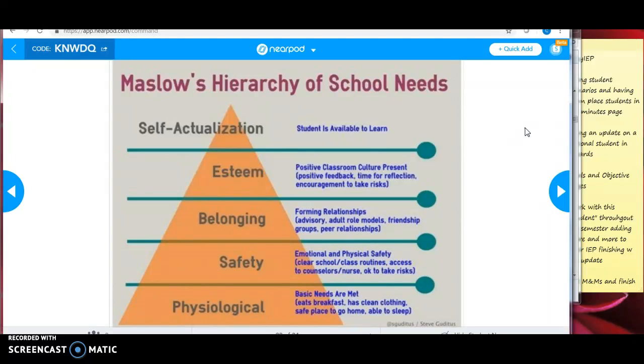The next level on the hierarchy is belonging. So forming relationships, making sure that you are providing adult role models for your students to make sure that they feel a part of a group and have peer relationships, to be able to feel like they have that sense of belonging in their school and in your classroom.